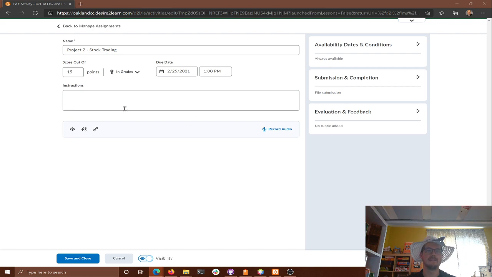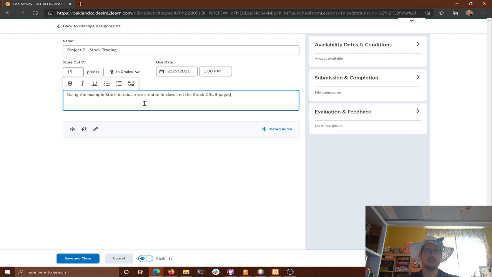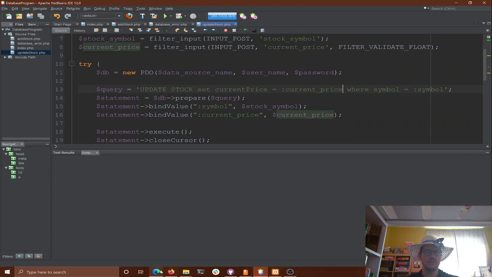Okay, so our stock trading application. Using the example stock database we created in class, the stock CRUD pages, add additional features to allow a user to buy and sell stocks. The sell part's a little bit tricky, but I think we'll be okay.